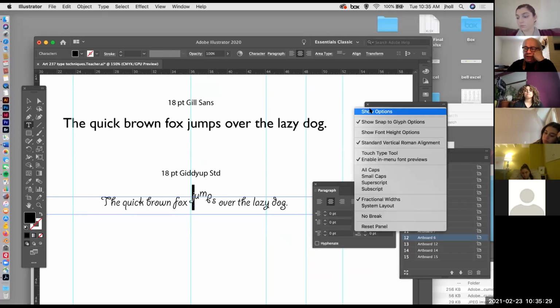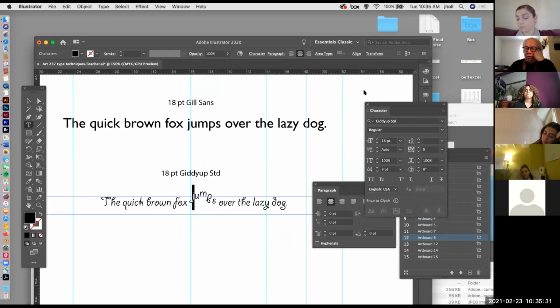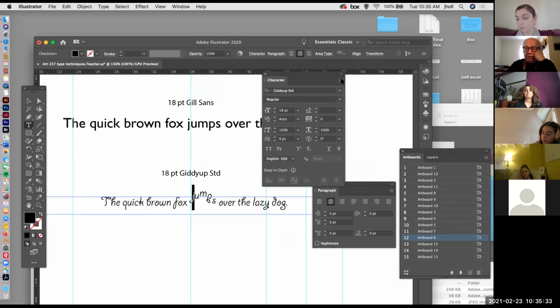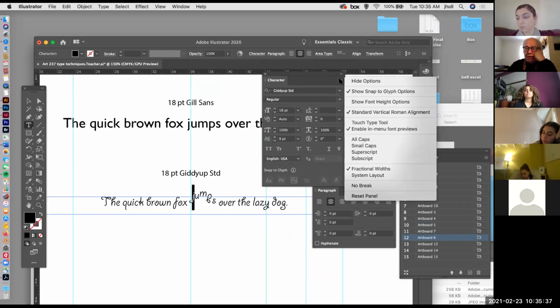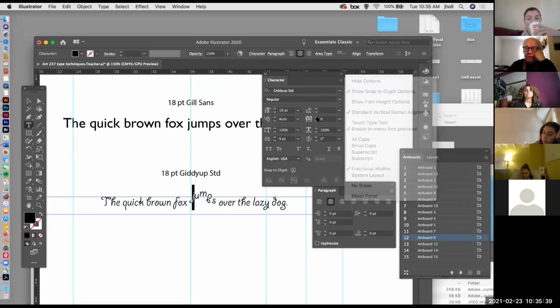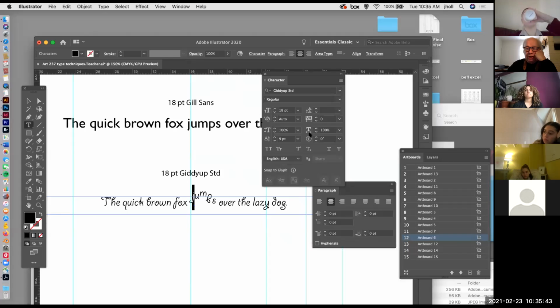Where is baseline shift? Well, I had to open that fly out. Up here's a fly out right there, and I can open that up and show options. And then I get a bunch more things down here, like stretching the letters vertically, horizontally. And here's the baseline shift. And it shows it right here graphically. And you can type it in, or you can use your arrows.